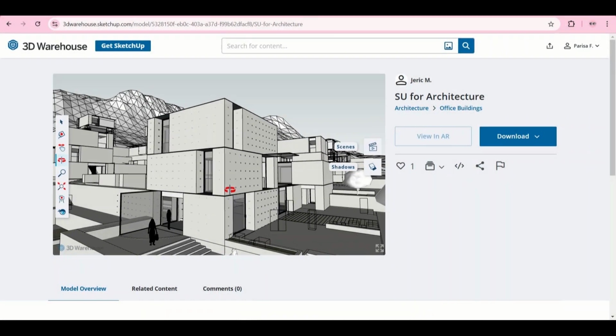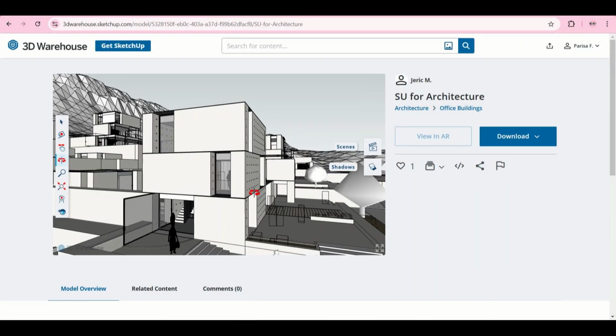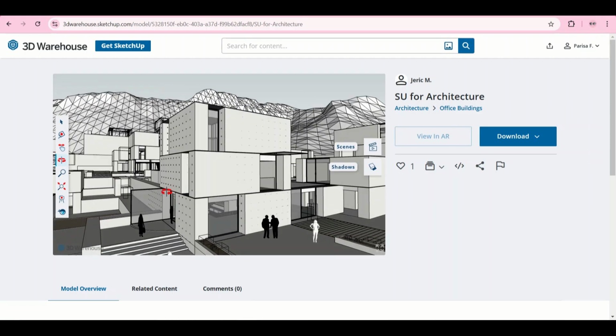Let's get started. This is the SketchUp file I'm using and I'll put the link in the description below.